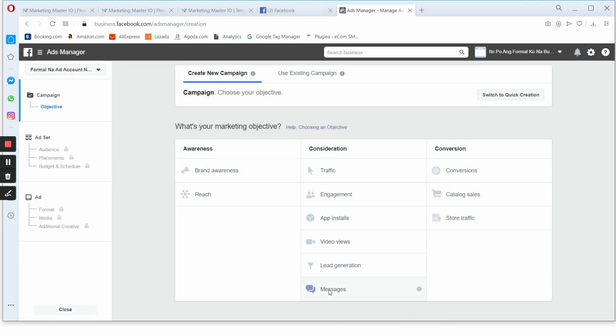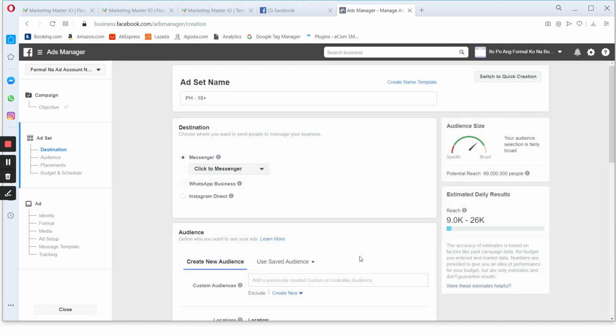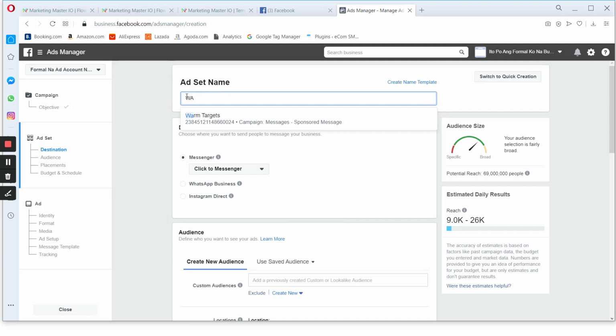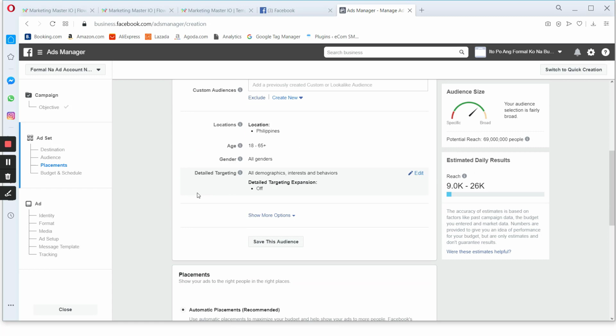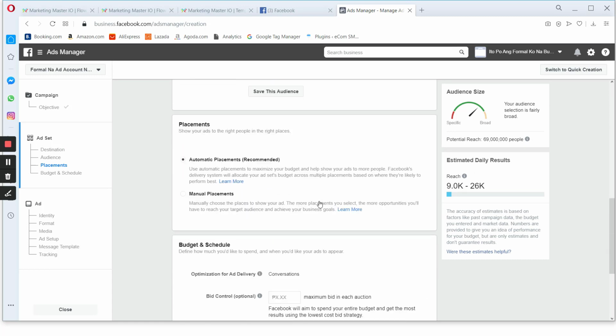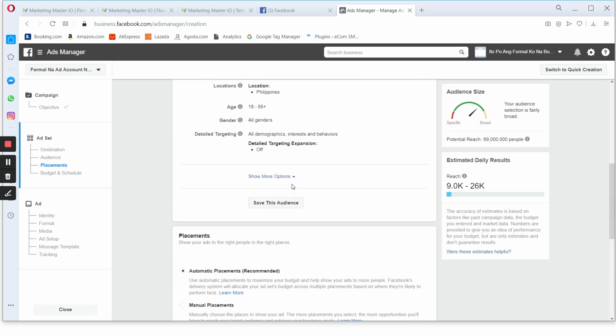And as usual, we are going to use the message objective again because this is our second method. But this one, we are going to use clicks to messenger, right? And then continue. After that, let's just say I want to send to warm targets. For this one, instead of choosing the sponsored message, we are going to use clicks to messenger. I'm not going to define the audience, the placements and the budgets because that is not the point of this video.